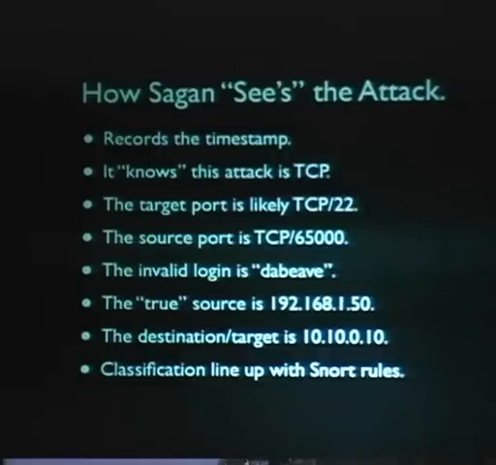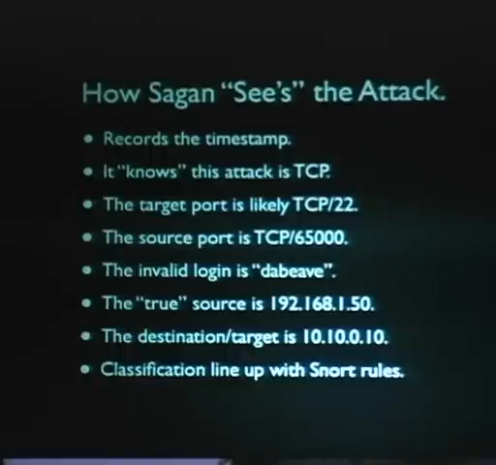So whenever you want to go through and find events in your database, you'll find the real source of the attack, not just the syslog source. And it can extract a lot of useful information off just this slide. For instance, we already know we record timestamps, so we already have a correlation point right there. It knows that this attack is TCP. It also knows that the port is likely port 22, because that's what OpenSSH uses.